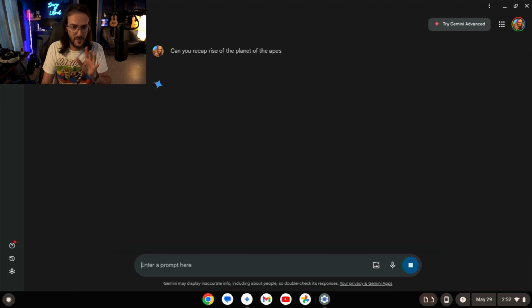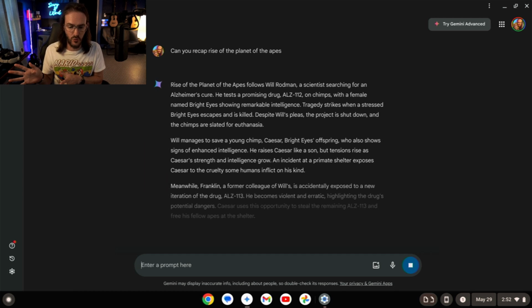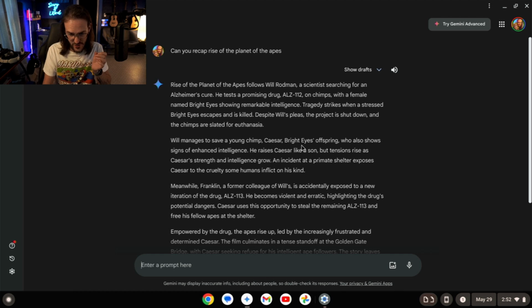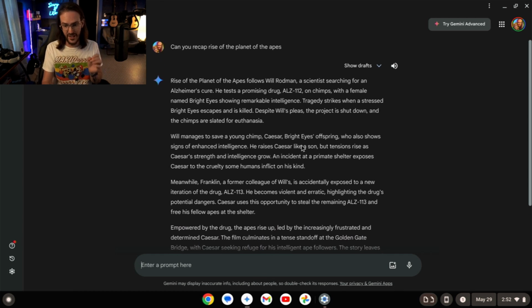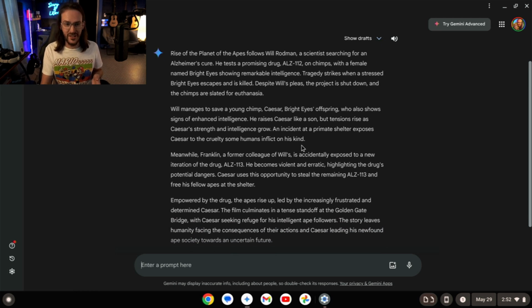You can see here, I'm going to have it recap Rise of the Planet of the Apes. It's an old movie. We've probably all seen it at this point. And you can see here it is just firing off a synopsis. I'm not going to read through all that right now live, but in my experience, it has been extremely good at that. And you can ask it all sorts of questions. I feed it screenshots and ask it things. Sometimes it can look at images and tell you things. It's surprisingly useful, and it's built in now.